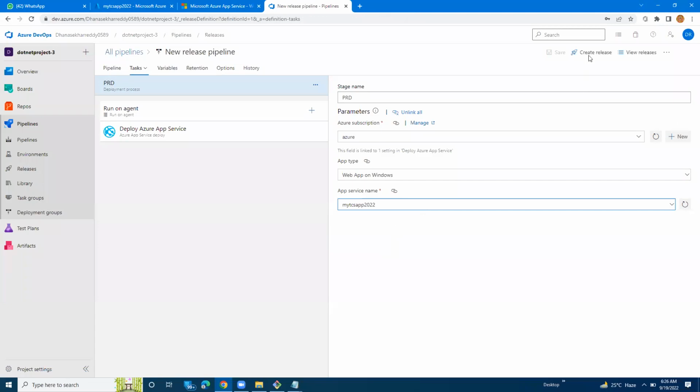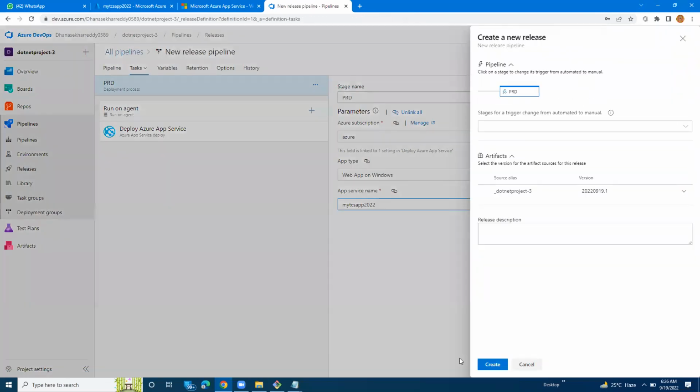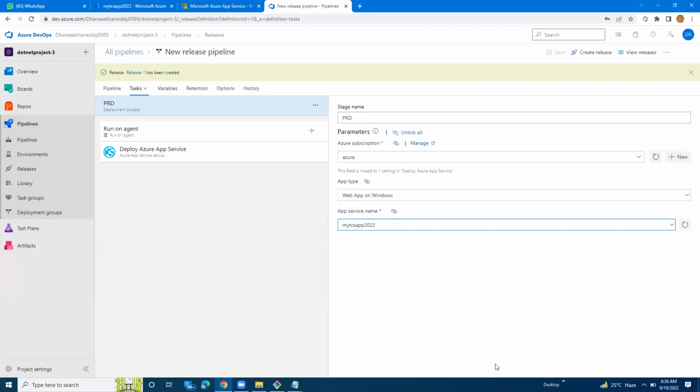Okay, create release. So I hope you understand how we can push an existing repository from our local directory to Azure repositories, and from there how to create a build and release pipeline. Okay, this is the process. We will use it in real time. So now our release pipeline is in progress.